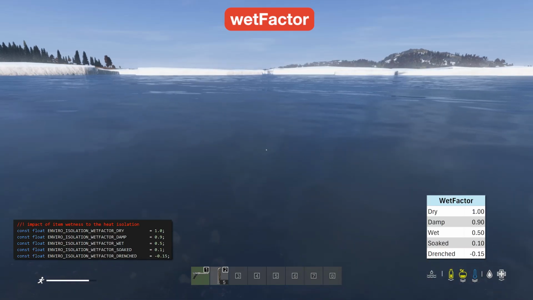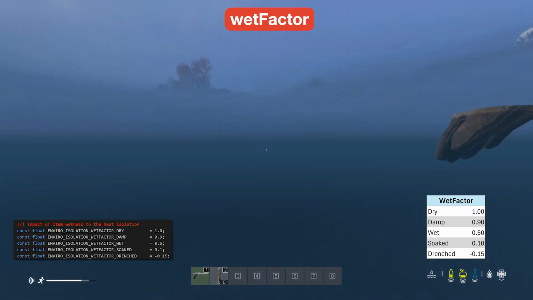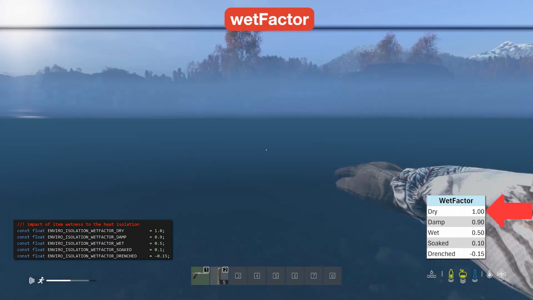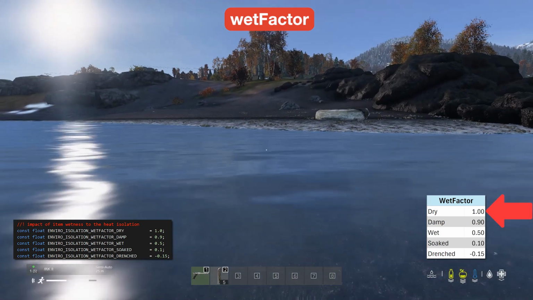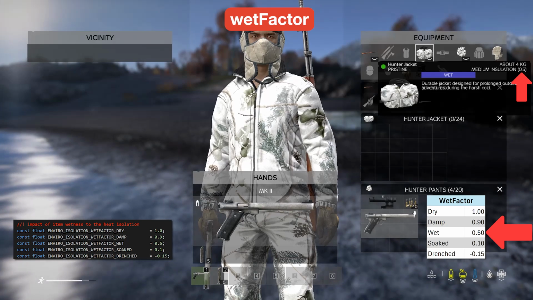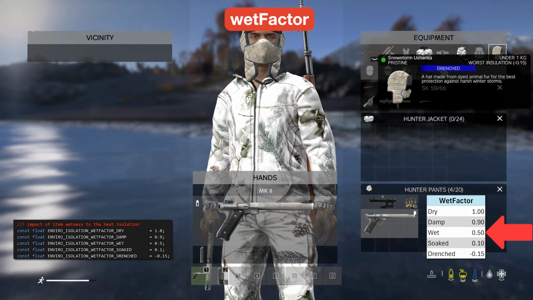Now let's talk about the wet factor. Wet factor is a multiplier based on how wet the item is. You can see the numbers here in the game code and in the table. A dry item has a multiplier of 1, so no change on the insulation value. But for example, a wet item has a wet factor multiplier of 0.5. So an otherwise perfect item will provide half as much insulation if it's wet.